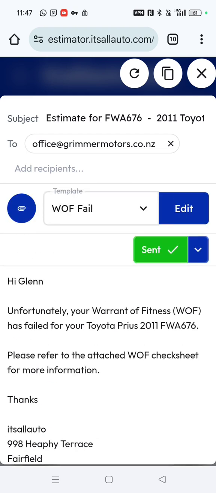So that's pretty much how you do a eWOF using the itsallauto.com system.